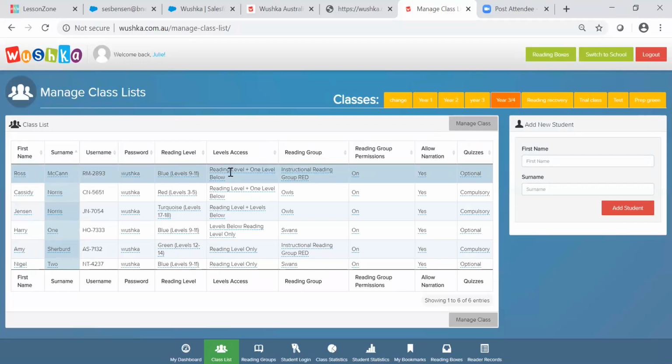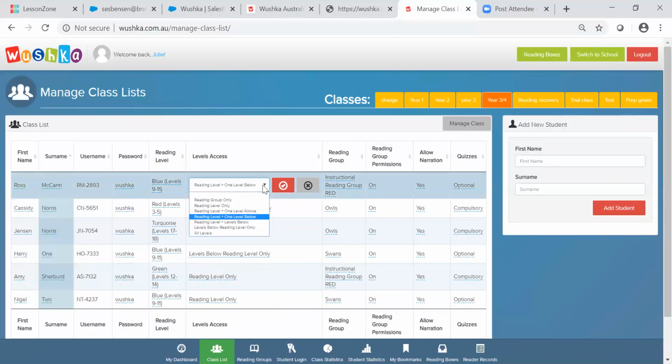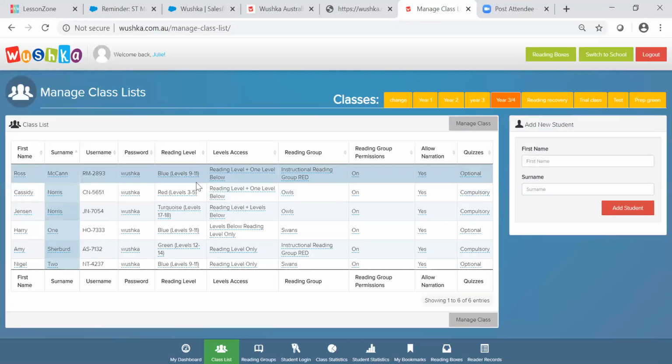Now, the next column along is saying, okay, what else would you like to give Ross? Would you like to just give him access to that reading level, so he can only access the blue level? Or would you like to give him some more readers? One that is commonly used is one level below. So Ross will have access to about 60 books here in the blue level, and he'll also have access to the next level below that, which gives him about 120 odd books he can read independently. Easy.